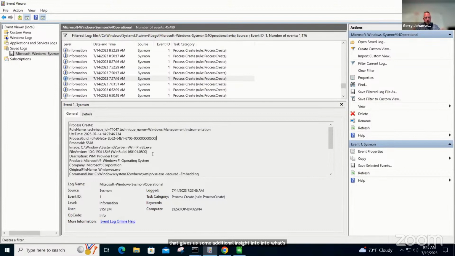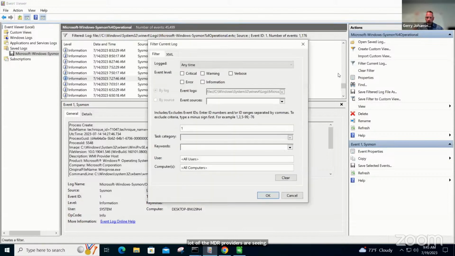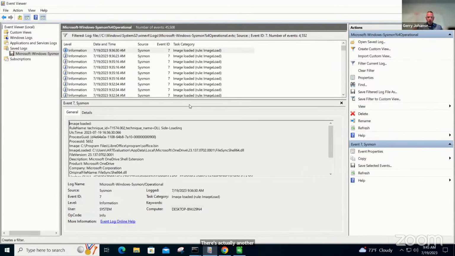There's also additional, so this is WMI executing. This is a common technique that you will see. It's actually in the top 10 of techniques that a lot of the MDR providers are seeing. There's actually another ID that we can look at, and that's event ID 7, which gives us insight specifically into WMI.